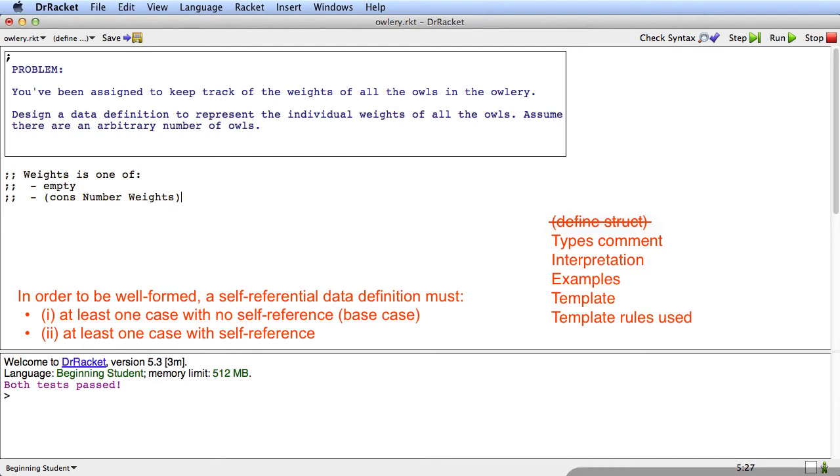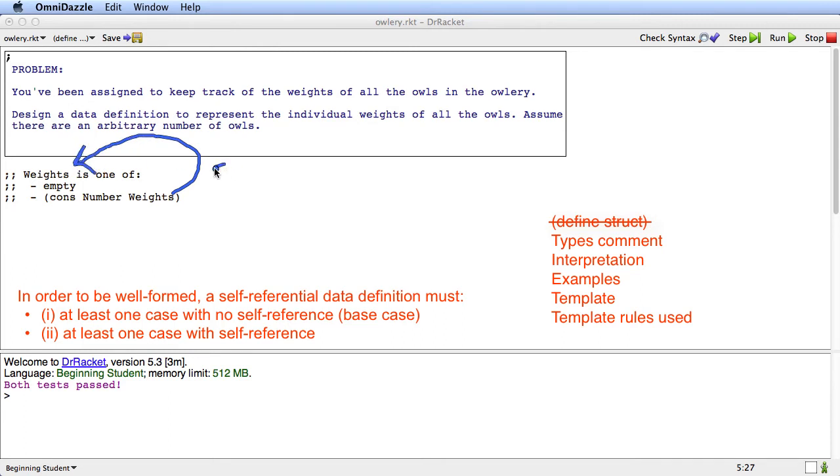And when we do it that way, we have the self-reference that we're after, because inside of weights, it refers back to itself. And that will give us the arbitrary size. We can go around that self-reference cycle as many times as we want to have either an empty list of weights, or a list with one weight, or two weights, or three weights, or an arbitrary number of weights.